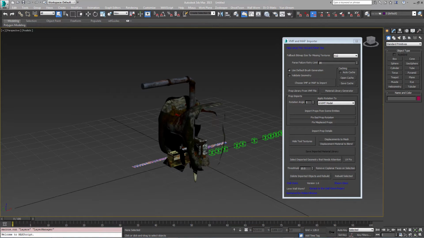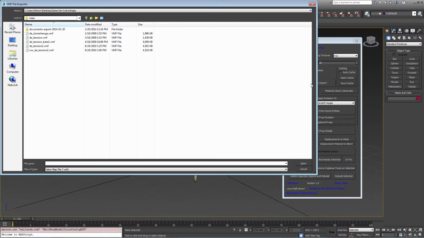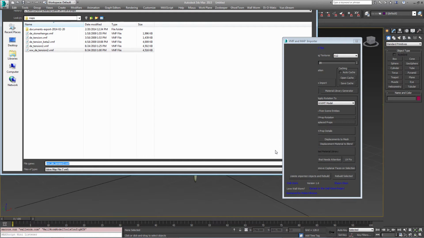And now at this point, we can import our level. I'm pretty much going to leave the default brush generation. This option is going to be going away soon, and we don't need to validate geometry anymore. Some of these options just don't apply anymore. Ignore rotation angles and apply rotation to. Just ignore all that. Just keep this with default and hit choose VMF or map file. Again, I'm going to choose the map that we already imported the props for. And we just let it go. And this will take my computer approximately 2 minutes, I believe, to build the scene. So I'm going to pause.